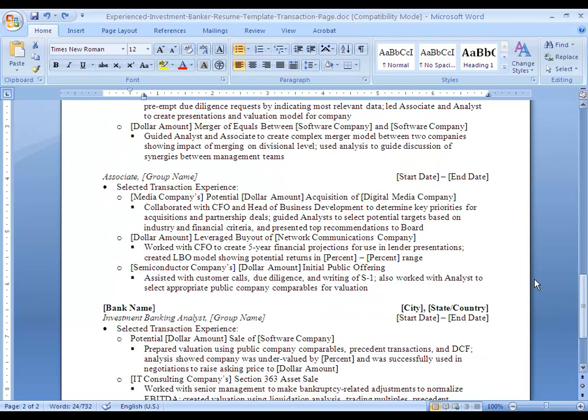When we move to the associate level, we see that it changes a bit. And now they're talking more about not only analytical work, but also management. So here we see that they've listed collaborating with CFO and head of business development to determine key priorities for acquisitions and partnership deals. They're talking about how they guided analysts, so how they led analysts to do some of the analysis, some of the research work, and then how they actually presented it or participated in this board presentation. Again, it gets more and more important to emphasize leadership skills as you move up the ladder.